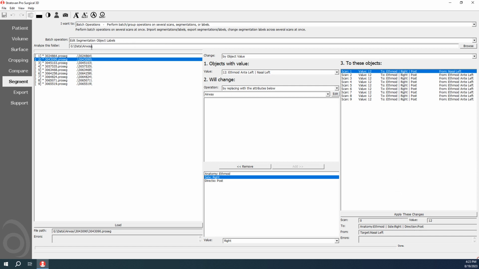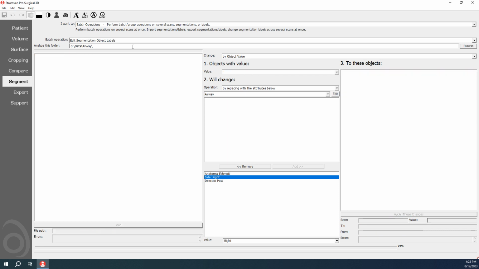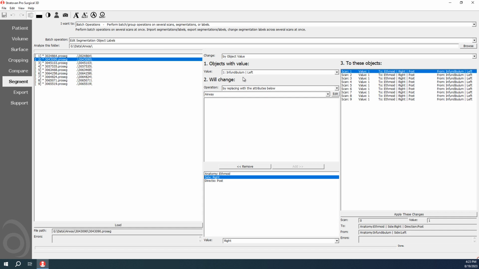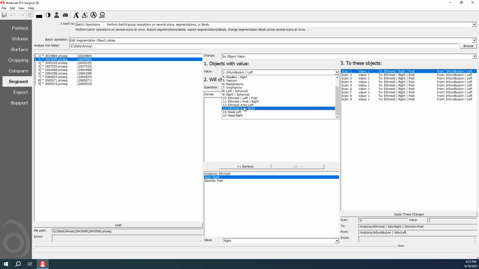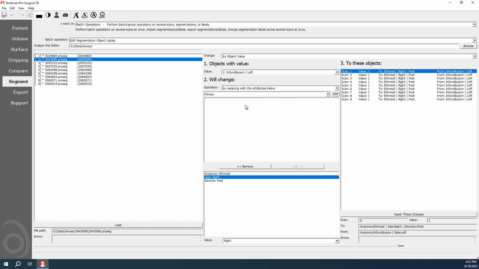So now we're back to here. Let's make sure this is refreshed, and let's look back at our list here. So we had 12 and 13, which had nasal left and right on it. So this now looks to be fixed. So let's continue with updating our attributes.